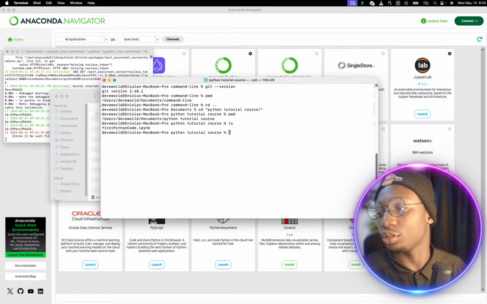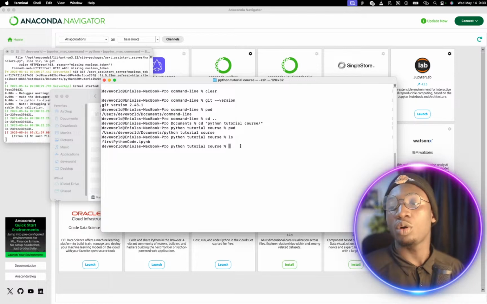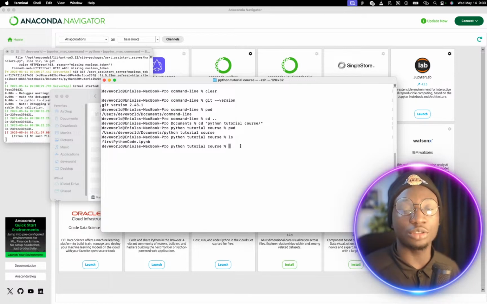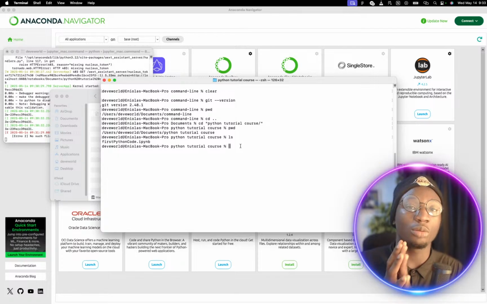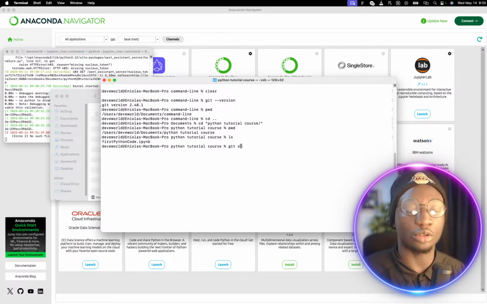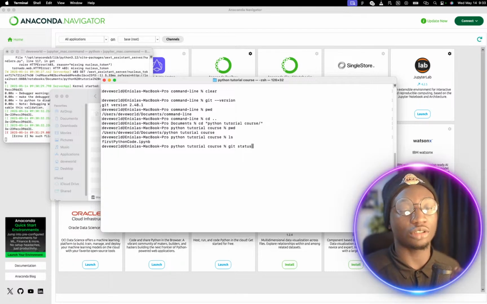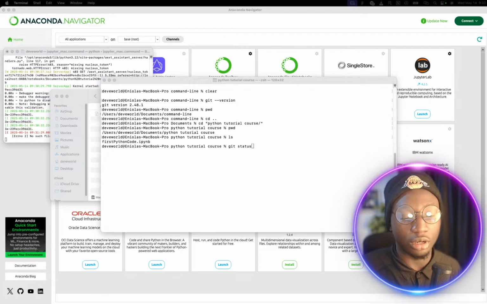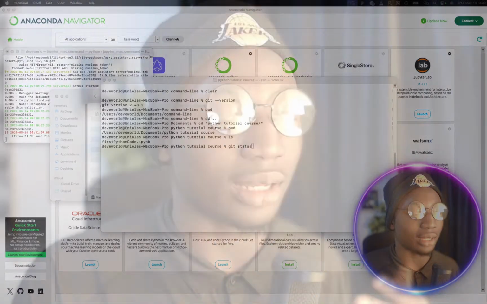So let's go ahead to continue. What I want to do now is first check if I'm tracking this with Git. To know if you are tracking a particular folder with Git, you can type git status. Basically, what git status does is it confirms if you are actually tracking that particular folder with Git already.